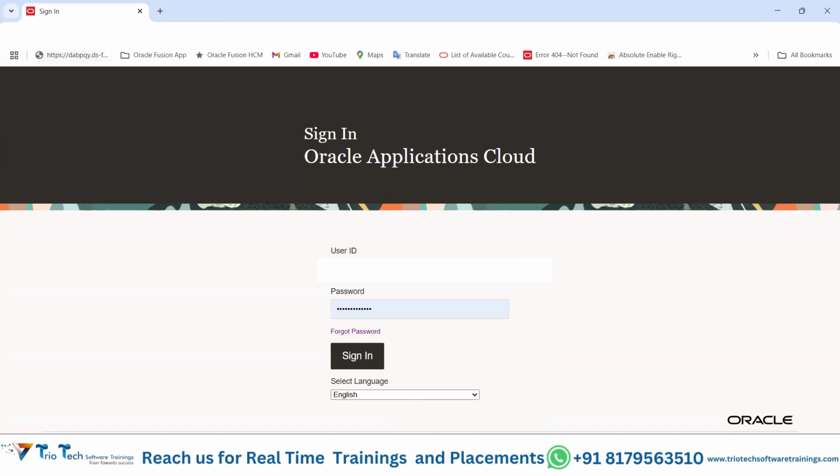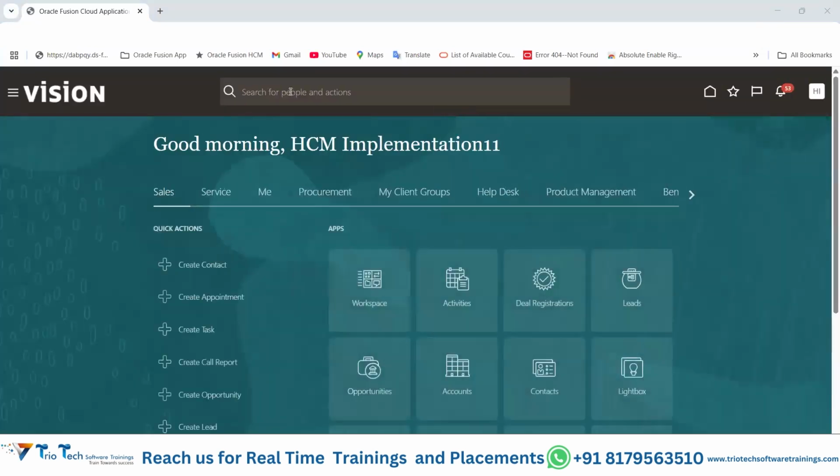Okay. So team, whenever you are trying to log in, I told you, you have to give the user ID and password. Then this language, forgot password, these things we discussed yesterday. Once you click on sign in, you will land upon the home screen of the application. I told you yesterday, this is the Fusion HCM Cloud Applications user interface.